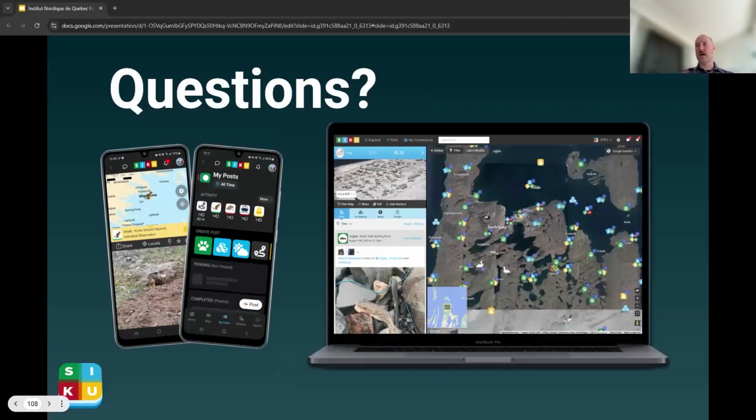Any questions? As we've mentioned, if you're interested in starting a project on SIKU and you really want to learn more about your specific project, say you're doing Arctic char research on stomach contents and linking it up with ice observations, we can give you specific training to help you run that project, to show you all the features of those specific posts.